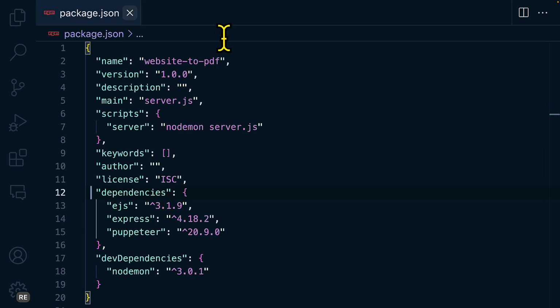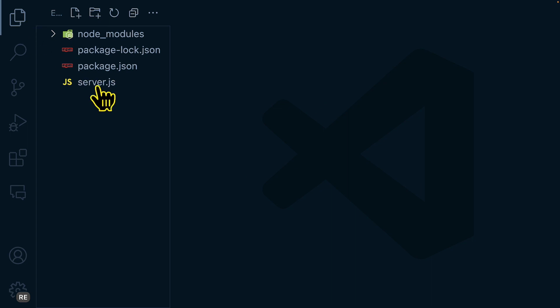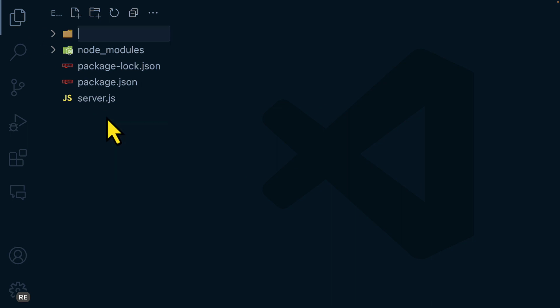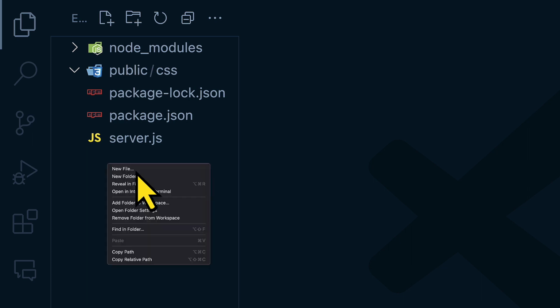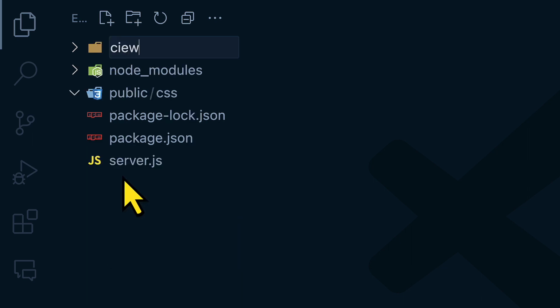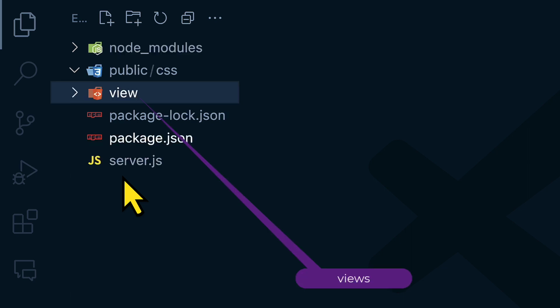Alright, so let's have the folder structure. Over here, I'm going to create one folder called public. Inside, we are going to have one subfolder called CSS. After that, we're going to have one folder called views for our template engine. Name it as views, otherwise it will not work.